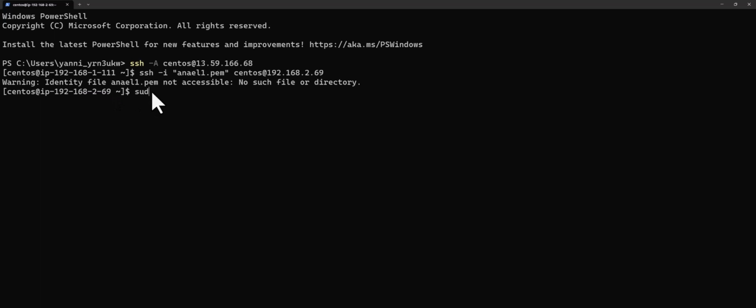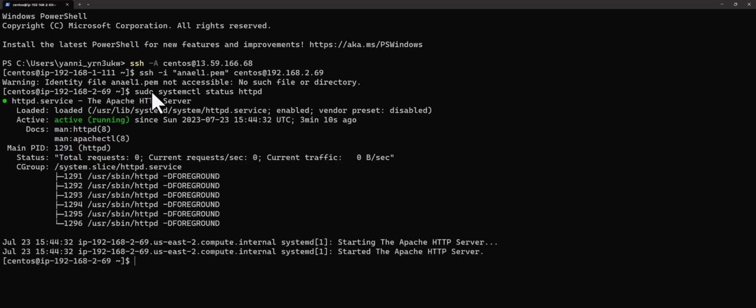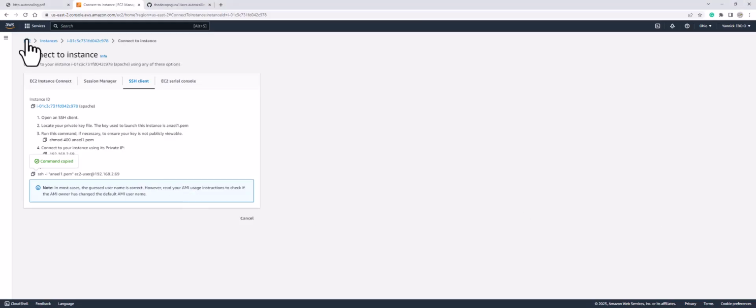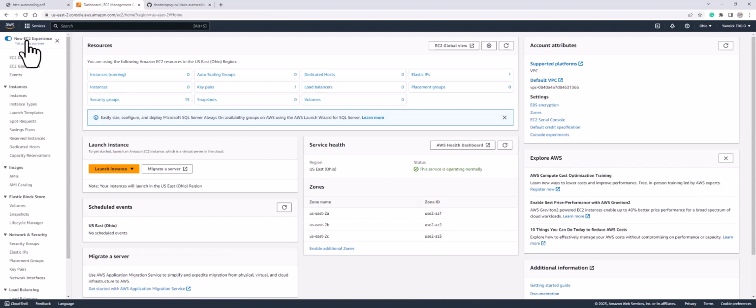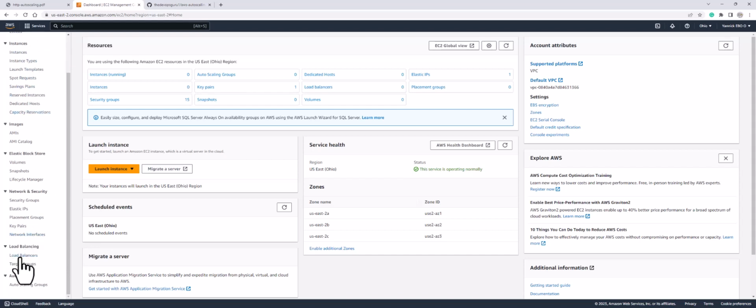I'm going to do sudo systemctl status httpd just to make sure that Apache is running. And you guys can see it is running fine and it is enabled. So we are good. The next thing we're going to do is go back to the console and go back to EC2, and we're going to start building a load balancer and a target group. So we're going to go down to load balancing and click on load balancer.